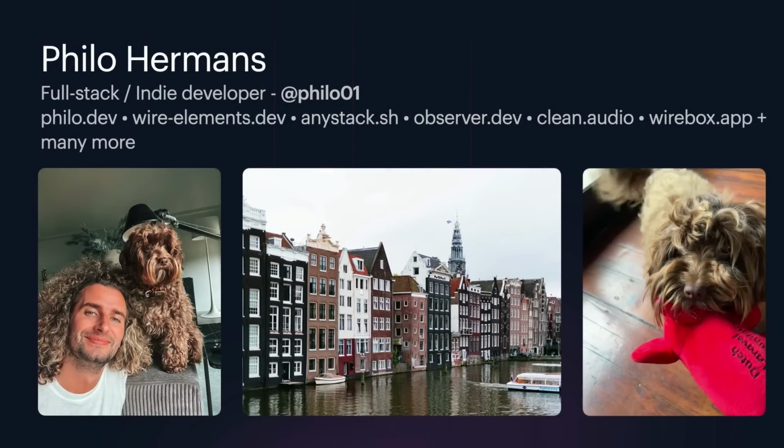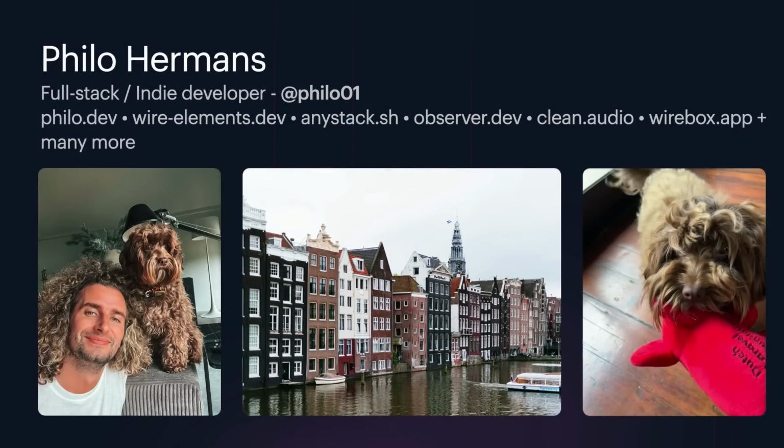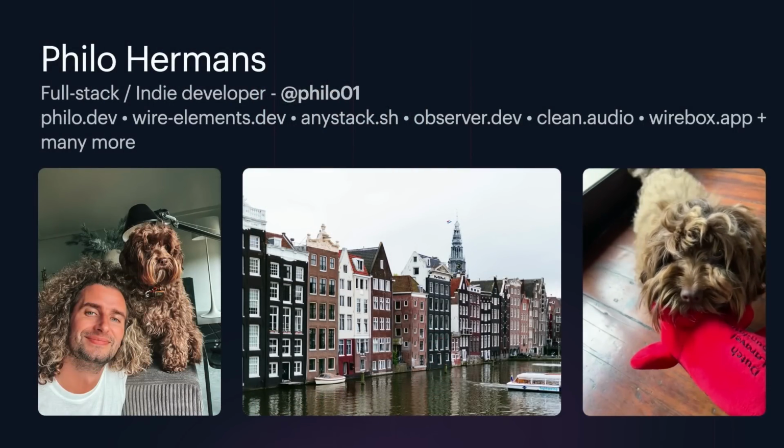So as Aaron mentioned, see if the clicker works. There we go. My name is Philo. I'm from Amsterdam. I live there with my dog Cooper, and yes, I'm aware of the saying that dogs often tend to look like their owner.